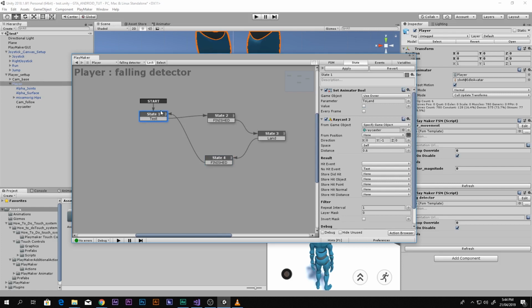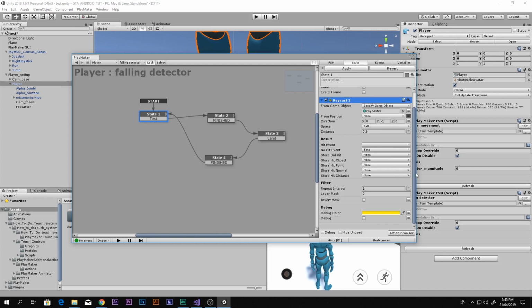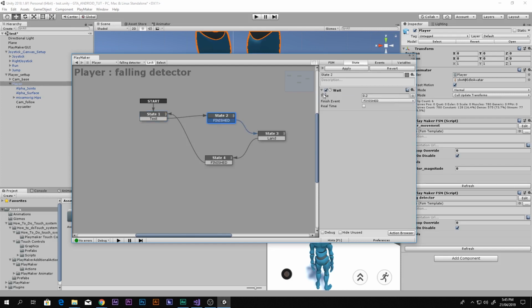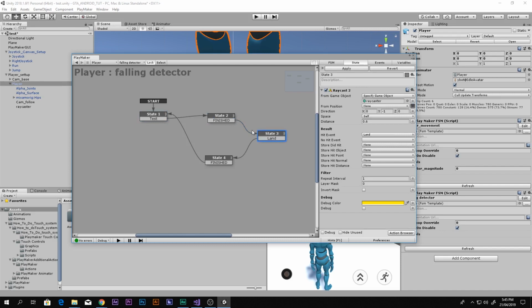So let me just explain what happened over here. When the game starts, we're gonna set the animator bool land to false, and then we're gonna check if the player is on the ground. If it's not on the ground, which is from here, if the raycast does not hit, then we're gonna come in here and wait for a little time, and then we're gonna check if the player hits the ground.